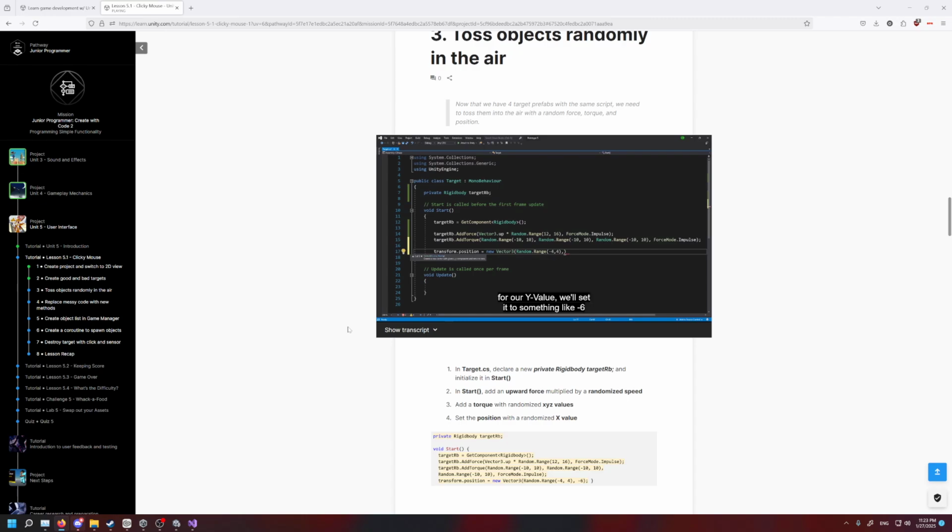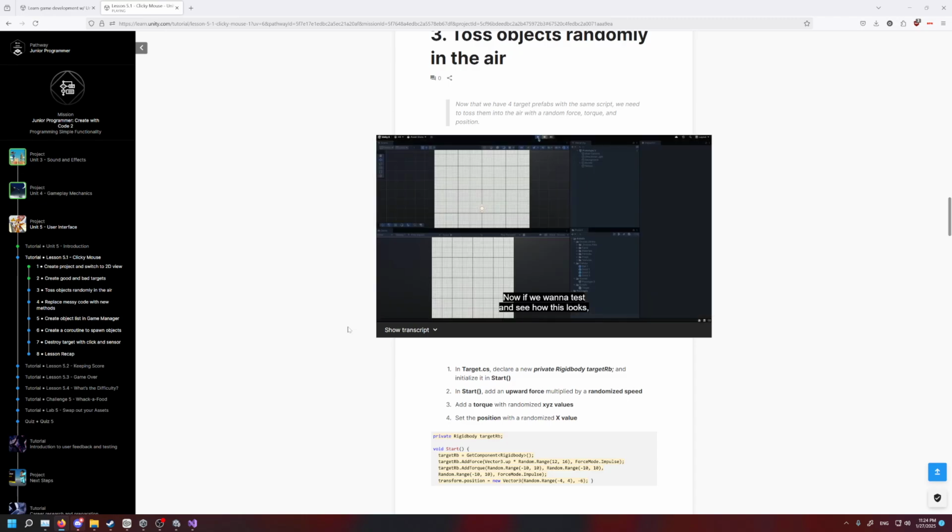For our Y value, we'll set it to something like -6. That way it spawns underneath the scene. And then for our Z value, we can set it to 0. Now if we want to test and see how this looks, we can actually drag our prefabs into our hierarchy and we'll randomly create those effects. So it has the random position, it's got the random force applied.